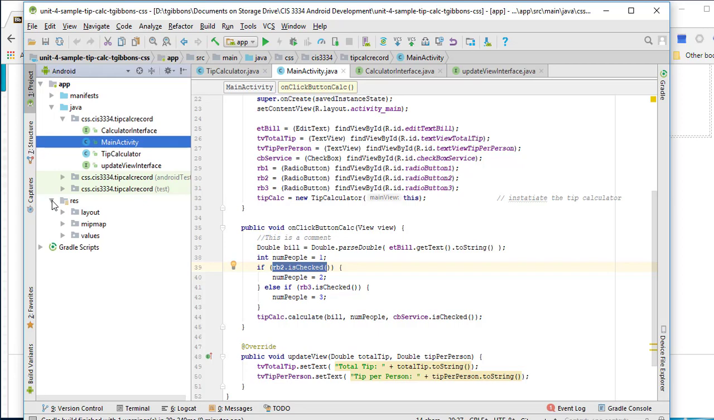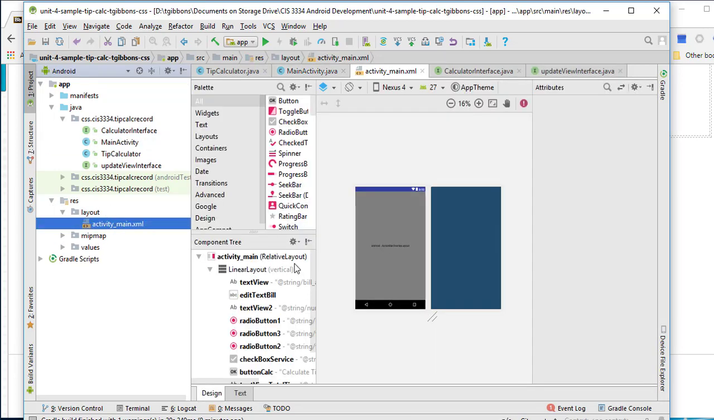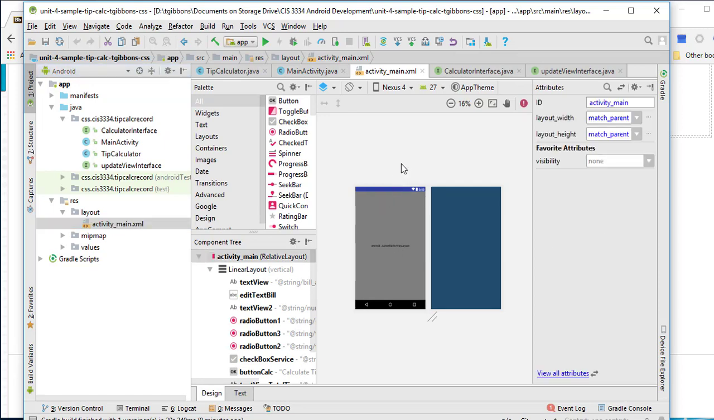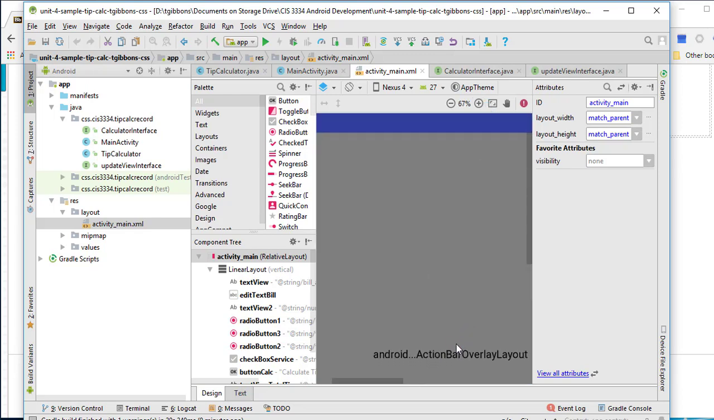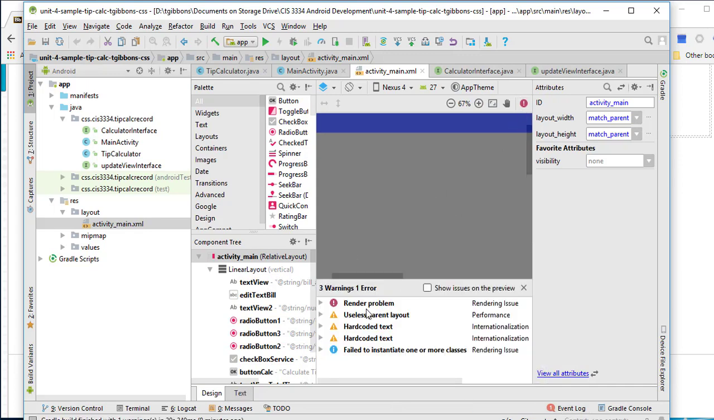So under resources, layout, here's our user interface. One thing I've seen sometimes is problems where it'll tell me action bar overlay, or it gives a rendering error. If I look at my errors up here, it'll be a render problem. And that's usually tied to the theme here.